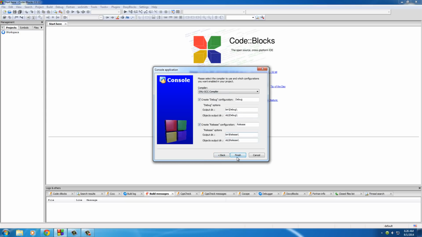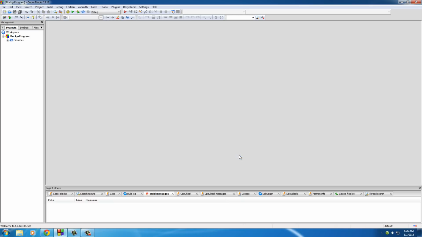All of this stuff is good by default, basically asking what compiler do you use? But whenever you download it, everything is set up perfectly, so don't mess with any of this stuff. Just click finish, and blank screen. We must have messed something up. Well, actually, if you go to your left, you're going to be able to see all your projects right here. So this is the name of the project that we just created, Bucky's program, or whatever you named yours.